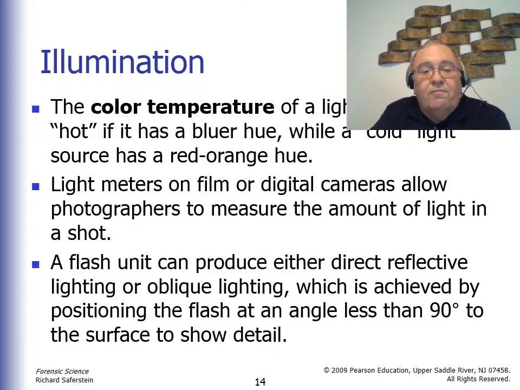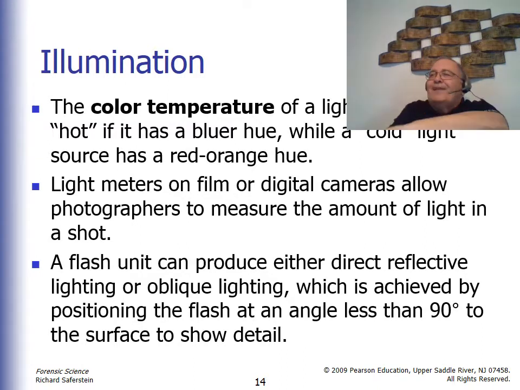Then you have flash units, which are external attachments. The little flash unit that comes with your digital camera is usually a pop-up flash that's stored internally within the camera, and then you release it to open it up. It's not that effective.